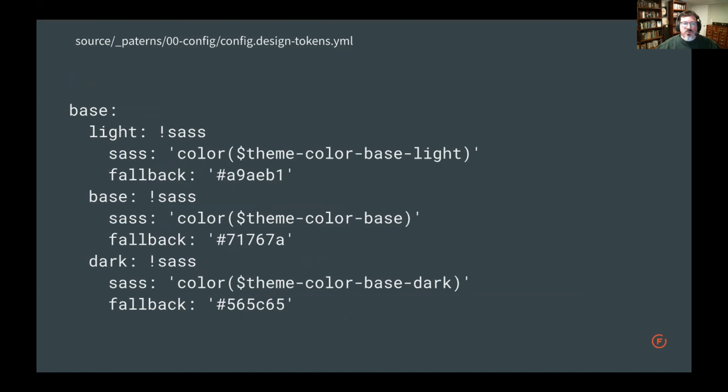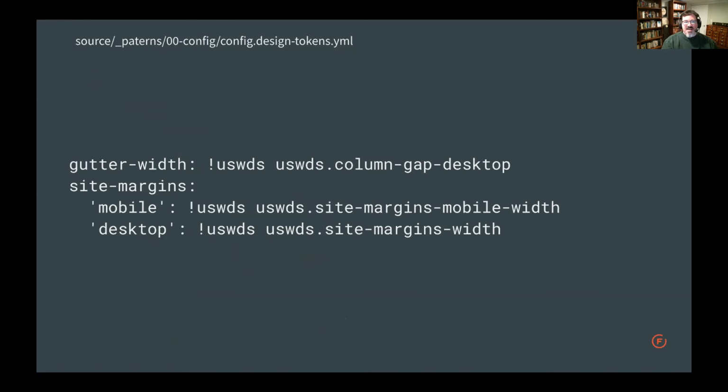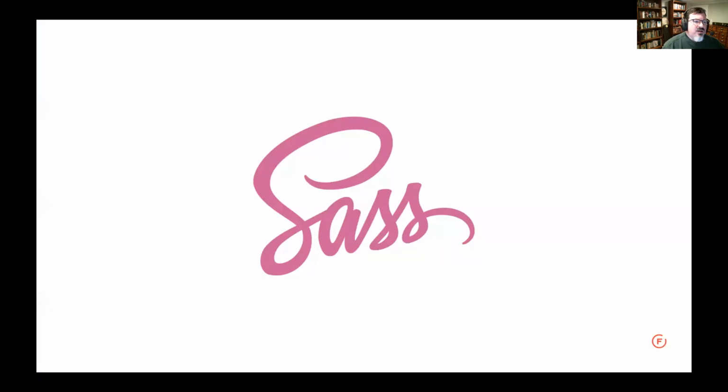Here's another example where, using the color function, we can pull in whatever theme settings and Sass variable set in the system, as well as any kind of theme USWDS-specific token that we defined earlier in the file.